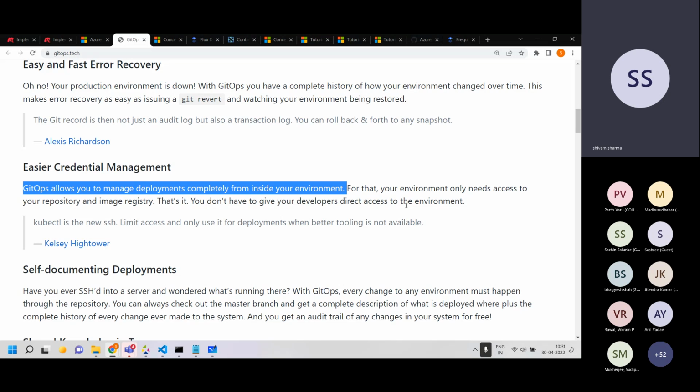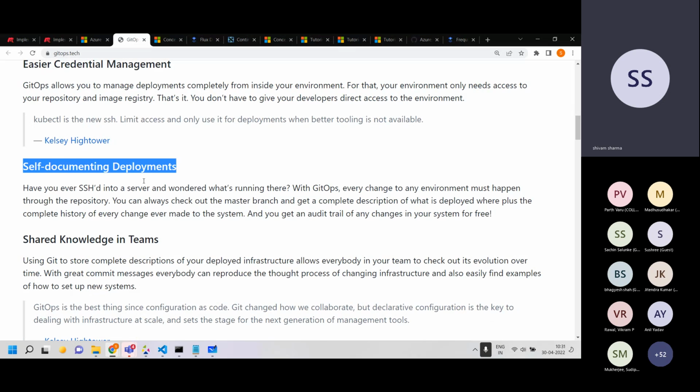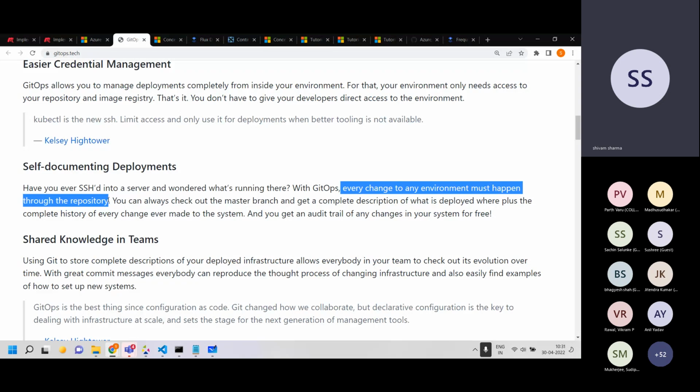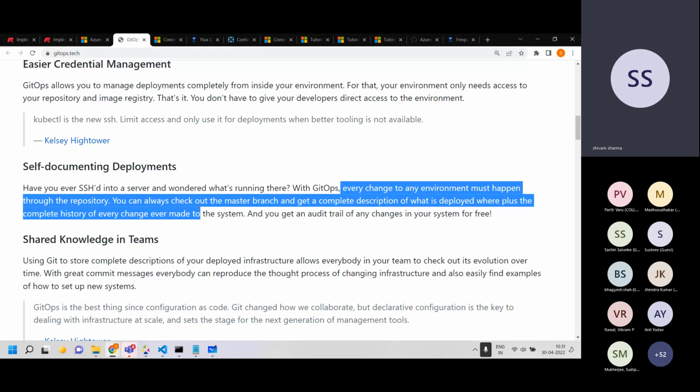Now, self-documented deployments are there, which basically means that every change to the environment must happen through the repository. So you can always check out the master branch and get a complete description of what is deployed and where, and the complete history of the changes made to the system. So that's one thing. And the knowledge is also shared among the team and so on.